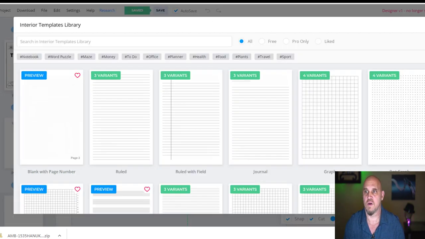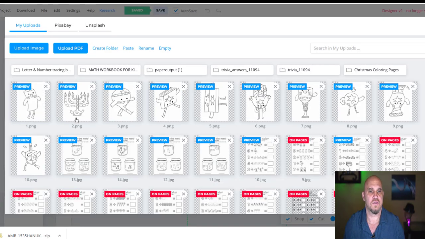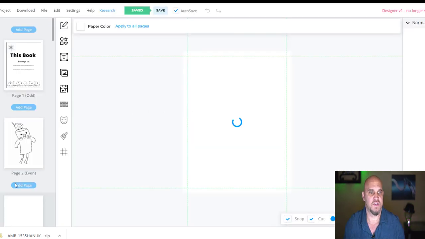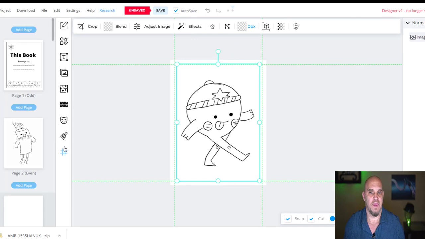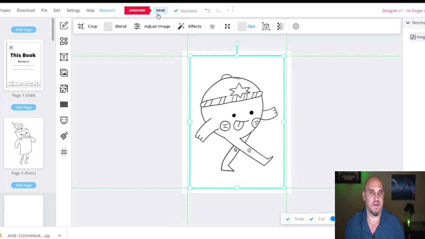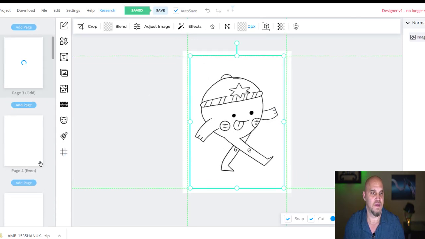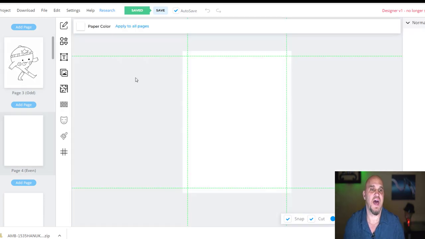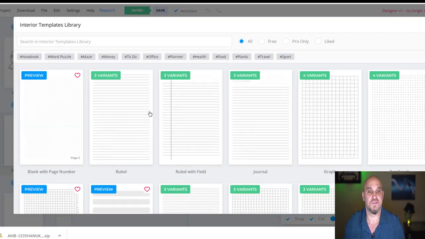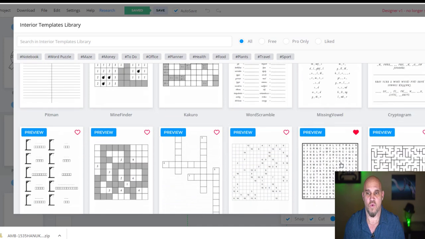Oh, hit the wrong one. Go up to pictures, come in, grab another picture. And then it'll save it automatically. And then you continue doing that. You can put in some math pages, some puzzles. You can put in some word searches.